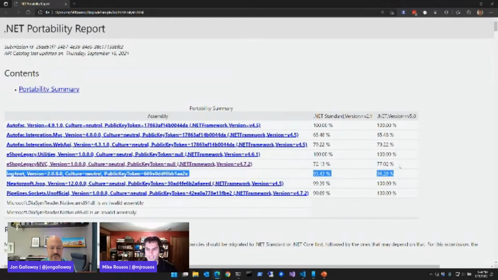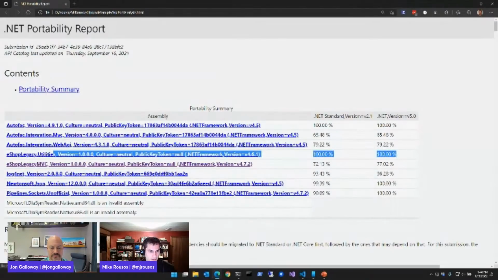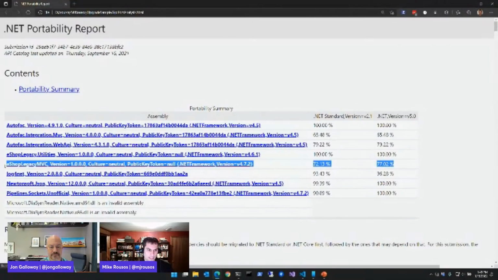The other thing you want to be careful of is, even though this 100% for our utilities library is really encouraging, that means that all of the .NET APIs that it needs are available. That's really good. Any number less than 100% could be good or it could be bad. You don't know yet because, for example, with this eShop legacy MVC one, it's got 77% of its APIs available. If the APIs that are not available are things that are really hard to replace, like WCF service host or AppDomain.CreateDomain, and those things are central to what this assembly is doing, then this is going to be a problem.